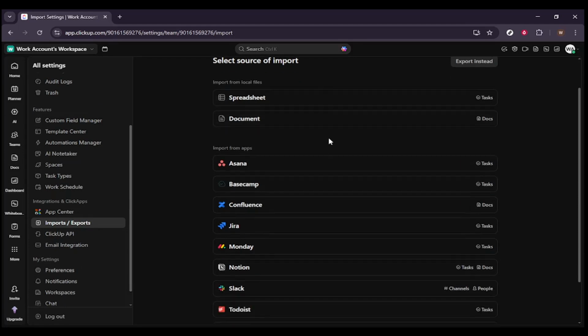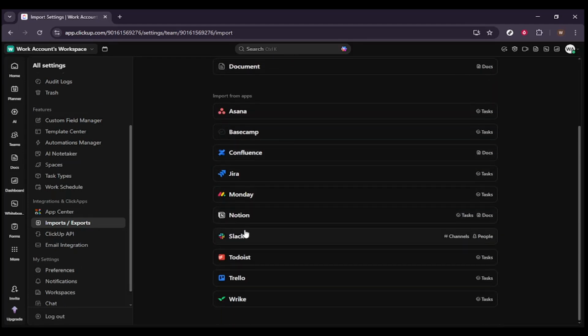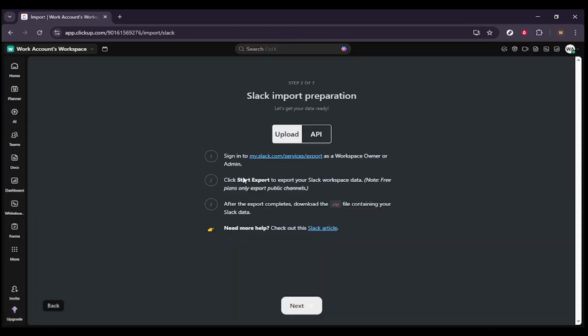Once you are in Import/Exports, locate the Slack option in the list of available importers and click Slack. You are now on the Slack import page. Click Upload to start the import process. Upload is used when you have Slack export data that you want to bring into Clickup. Make sure the file you upload matches what Clickup expects for a Slack import, and keep in mind that imports often have limits on how much message history can be brought over per channel.